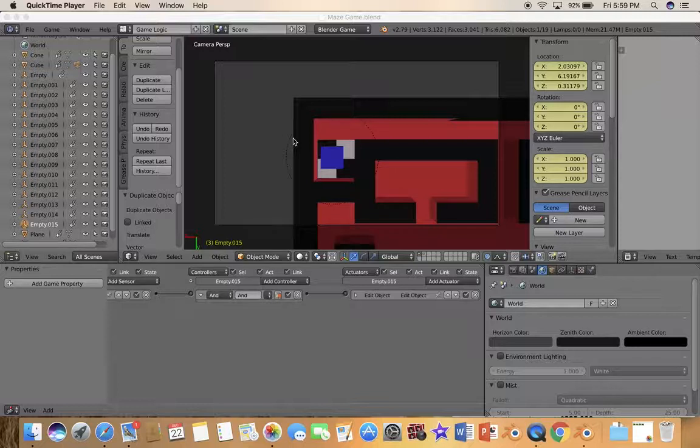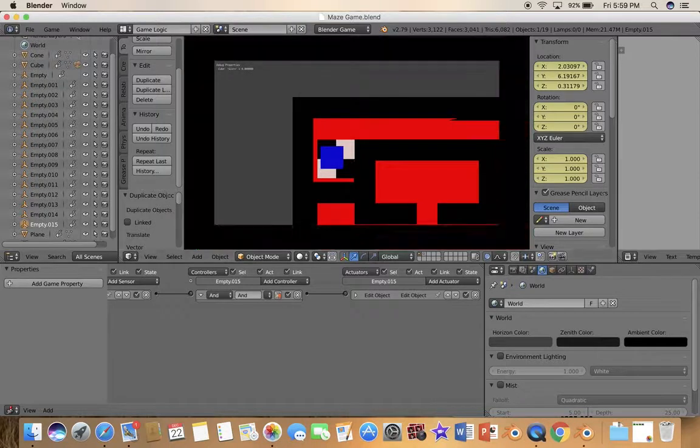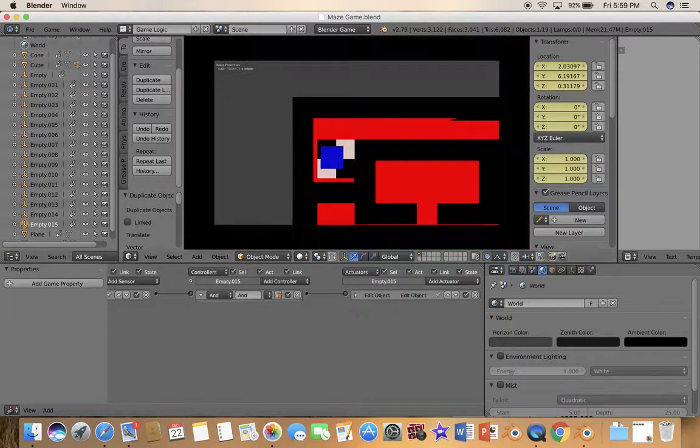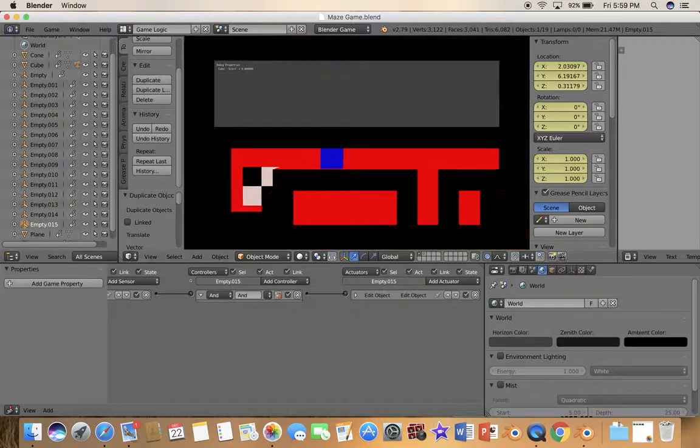So, this game is pretty simple. You press P to play, of course. And I can see here on the top left, there's a score. So right now, it's at 0. So we use the arrows to move. See?